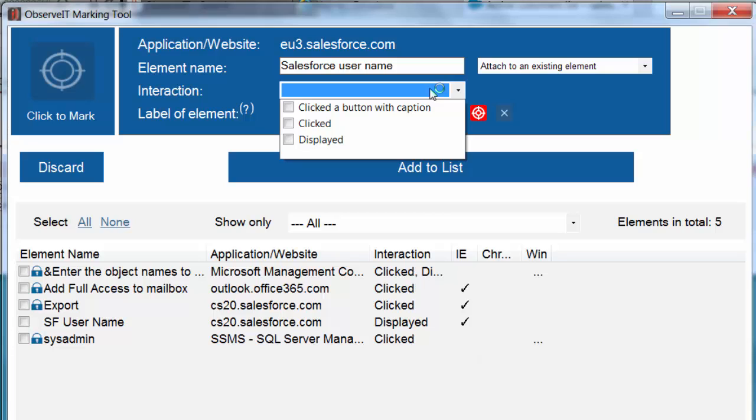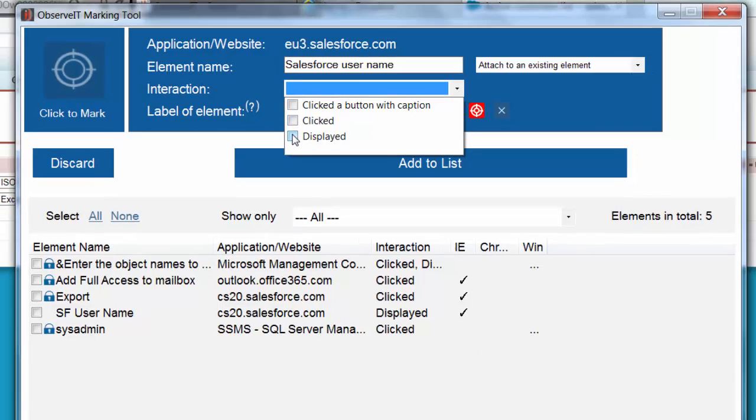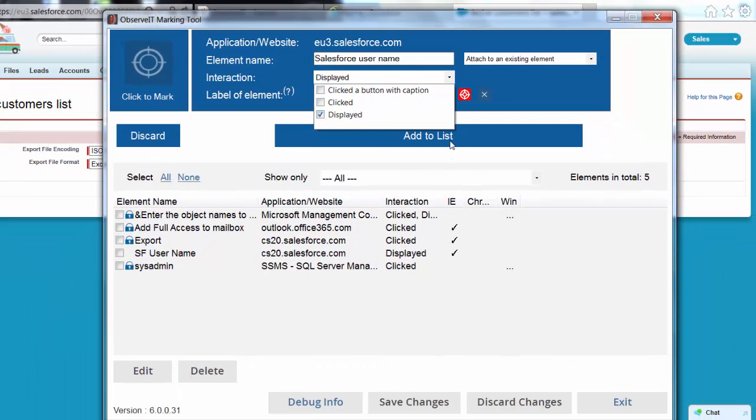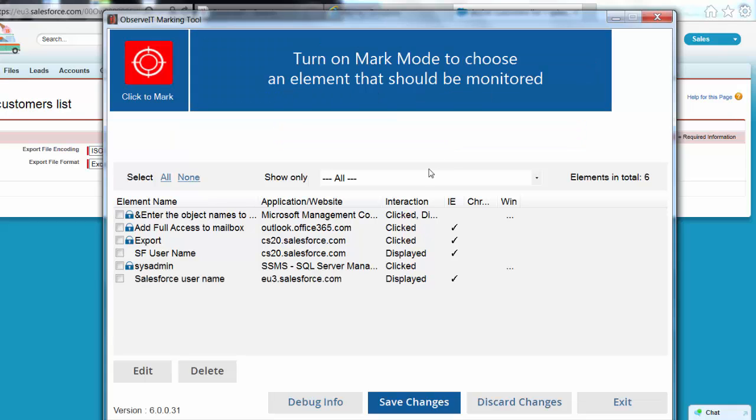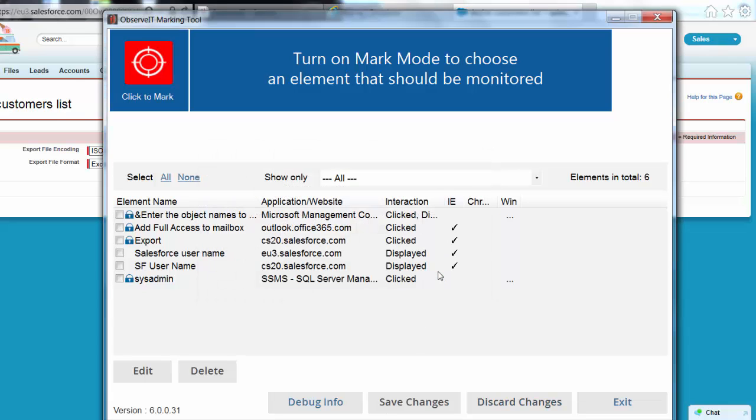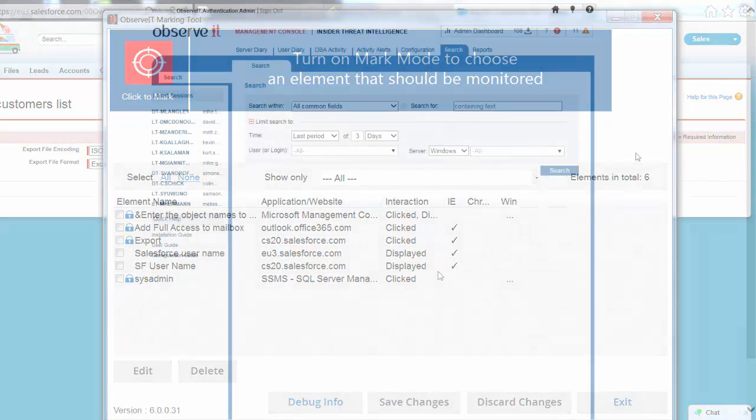We're going to select whether the interaction was just displayed or whether it was clicked. Clicked is usually something we do when it's a button or a drop box. In this case, we just want to track the value within that field. So we're going to click on displayed and add it to the list. Once we save the changes, we can start tracking anytime somebody logs into Salesforce and what was the actual login name he used to log into that application.